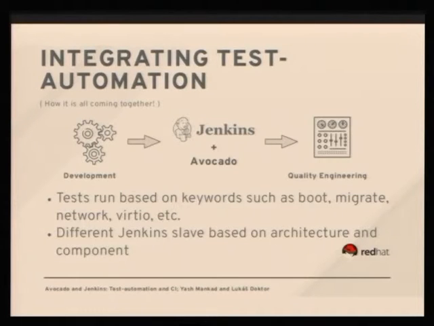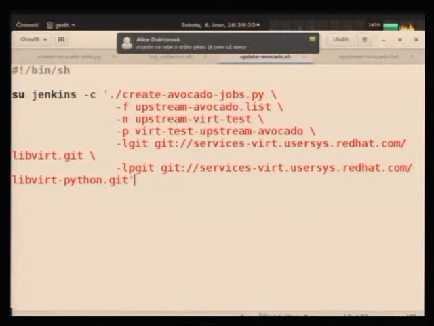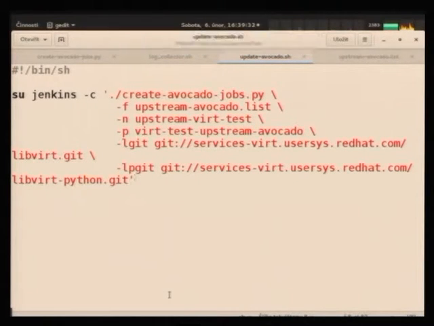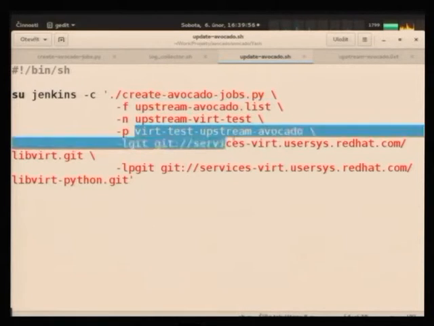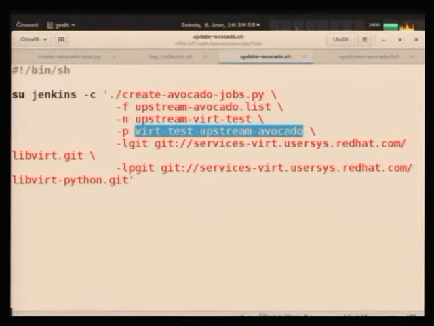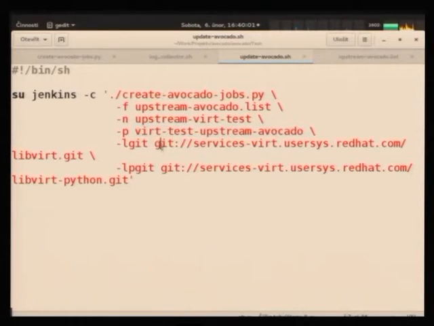So now I would actually like to show you the scripts that are responsible for generating our Jenkins jobs. This is a very small script that we run on our master, which is responsible for creating the jobs. Now we switch to the user Jenkins and we run a script called create avocado jobs, and we pass it, let's look at the four major files that we pass it. We pass it a list of tests that we want to run. This is the name of the tab that will be created in Jenkins, and we pass it two Git repos.